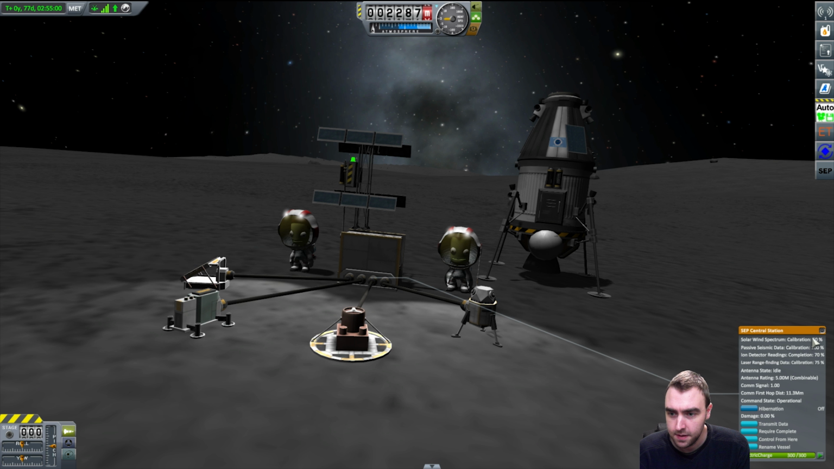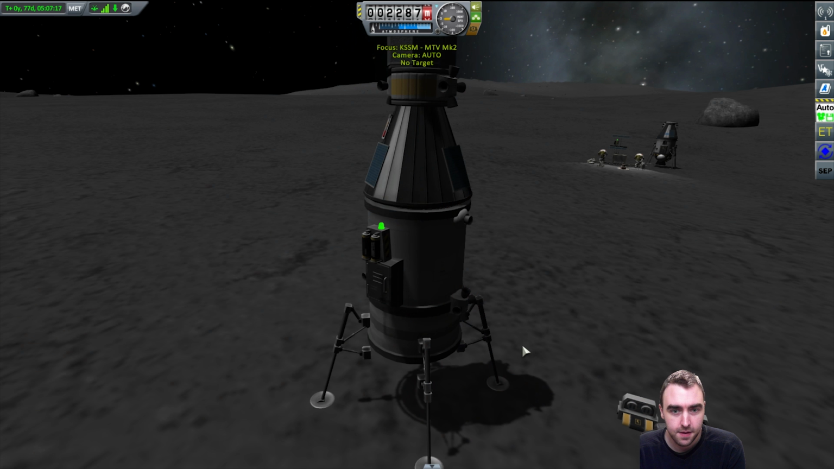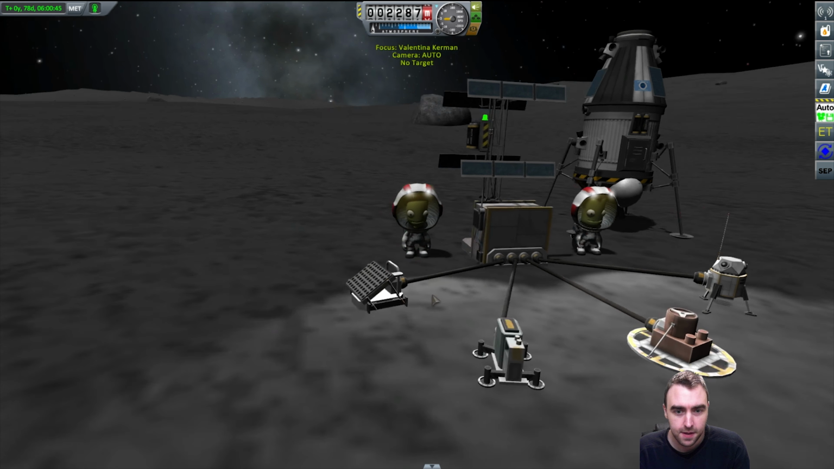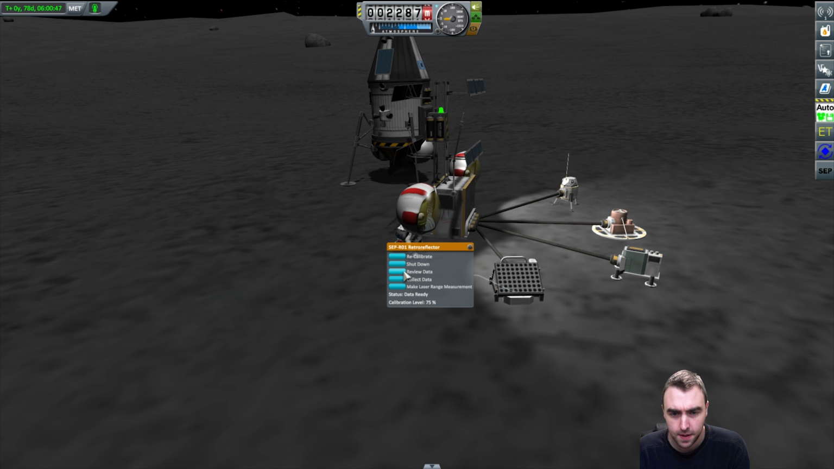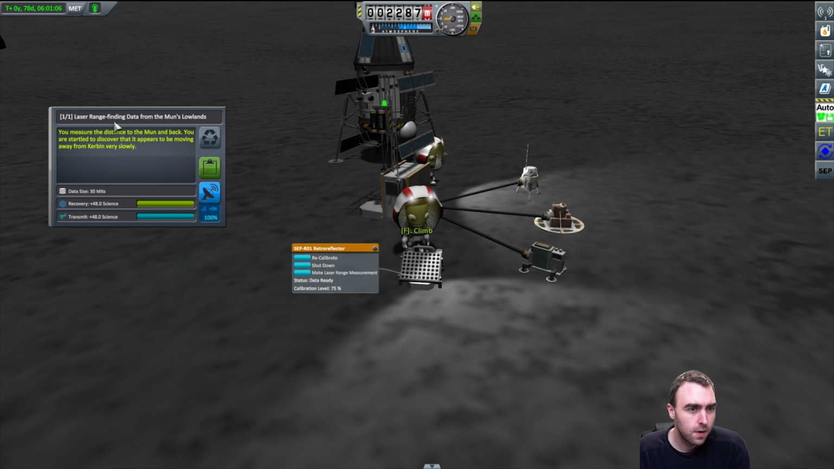So as you can see, the completion amount, the ion detector here is 70% complete, sometimes switches to calibration. That's because every now and then they need to be recalibrated by a scientist. This is 75% calibrated. Okay, so this is among lowlands. Good. So this is per biome. So we'll get to do this once each biome.